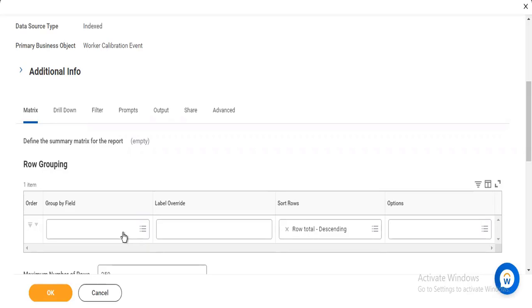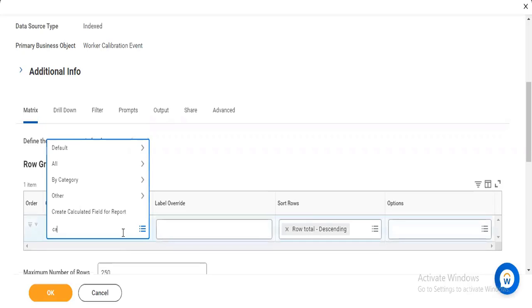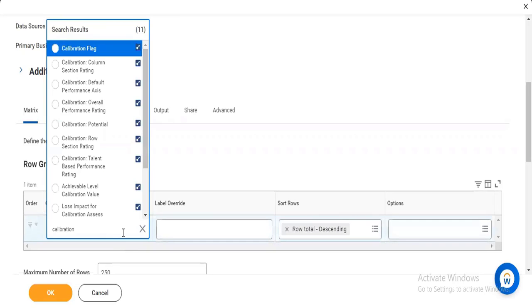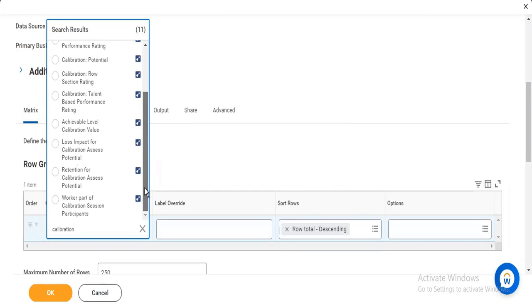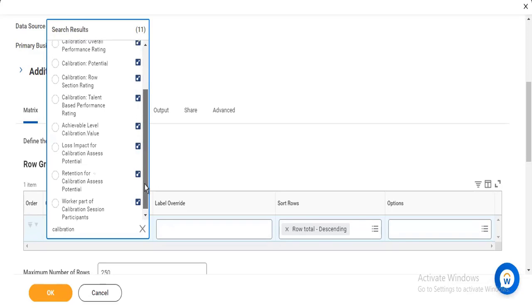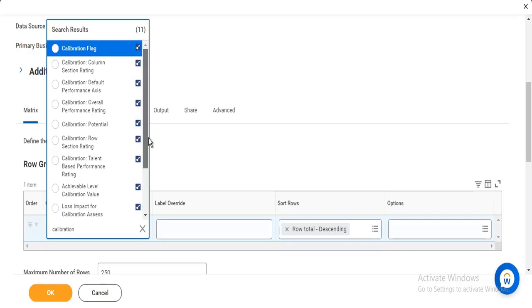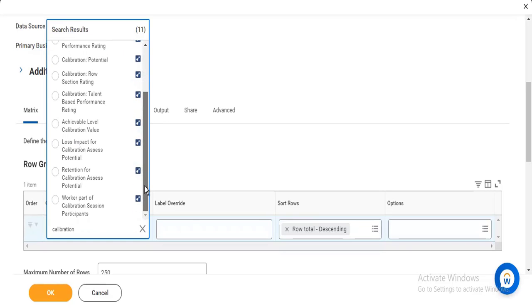If you normally write calibration, there are so many calibration fields that we can run, and these are all Workday delivered. Can you see this? Out of this, which one we can select is completely dependent upon our requirement.